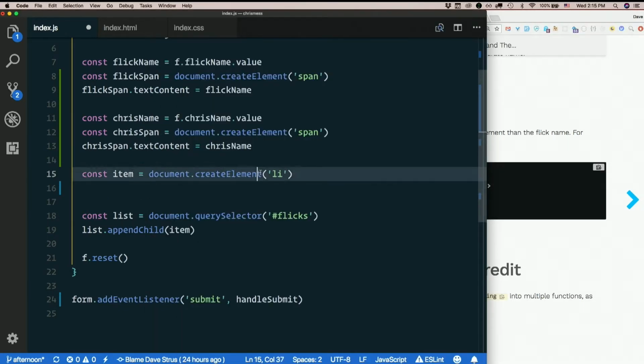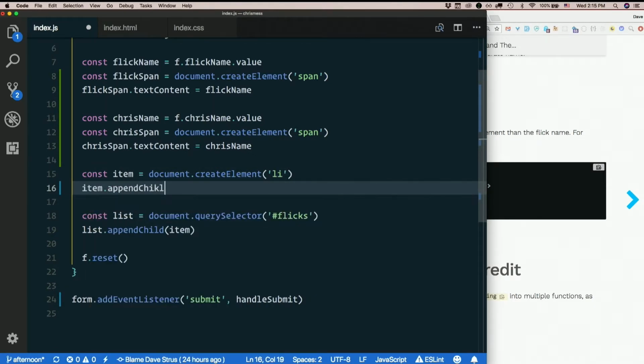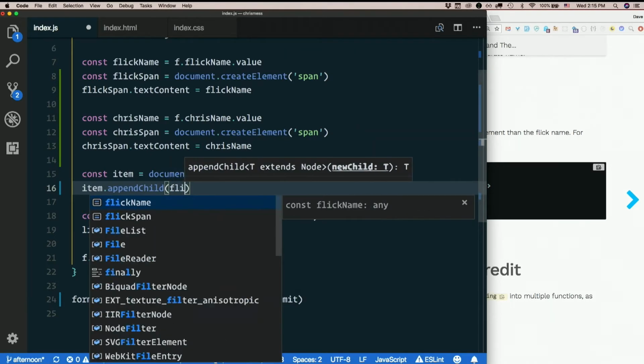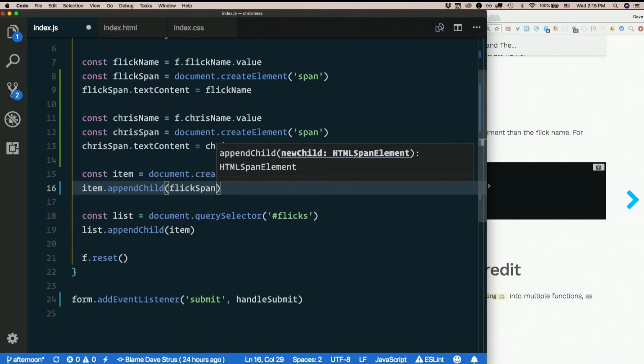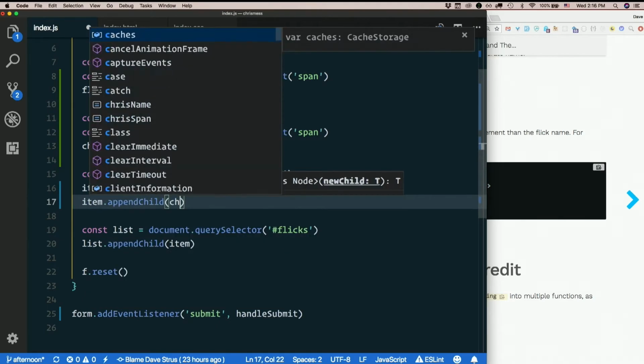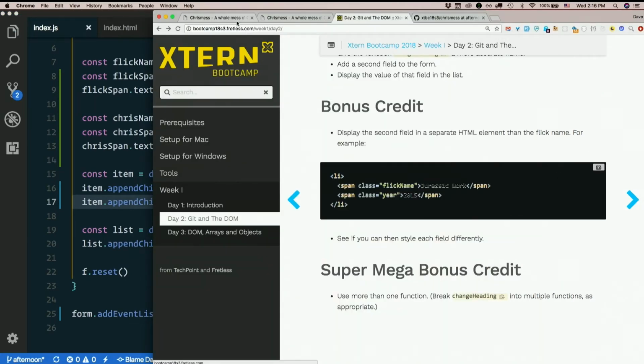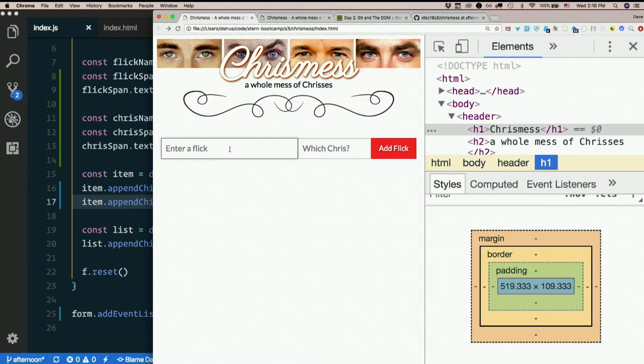I want these spans inside that li. So I've created an li. Now I append to it. So item.appendChild flick span. Item.appendChild Chris span. Does it work? Let's see. Gifted, starring Chris Evans. About the little girl who's good at math and stuff. Gifted Evans, all right. Now they're all smashed together now, right?